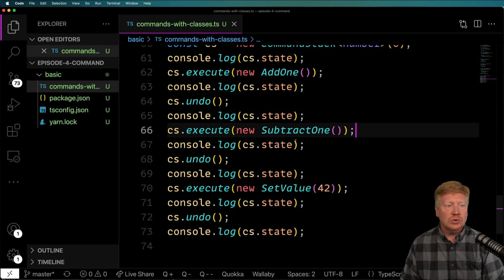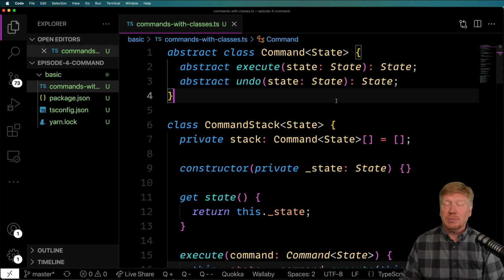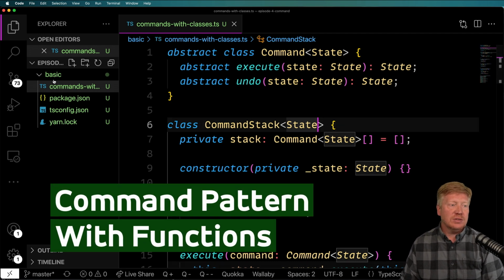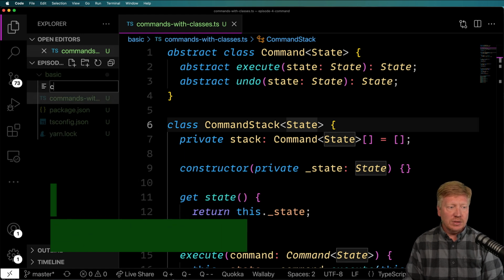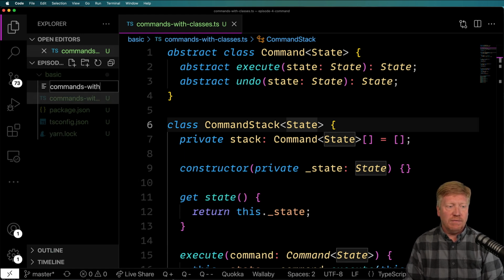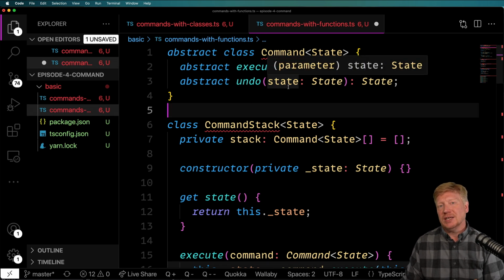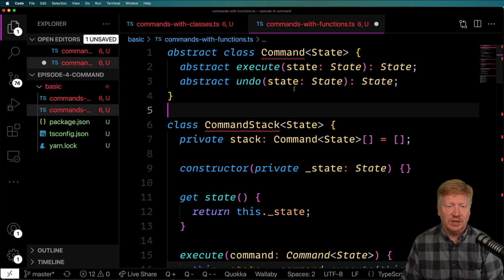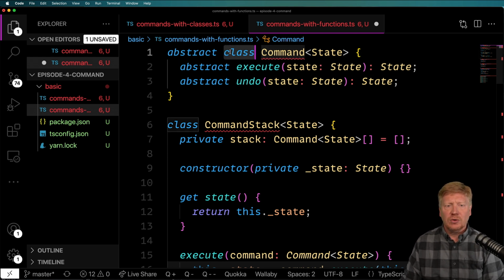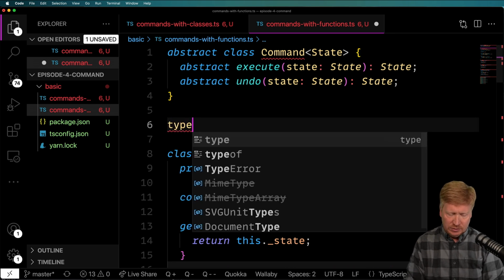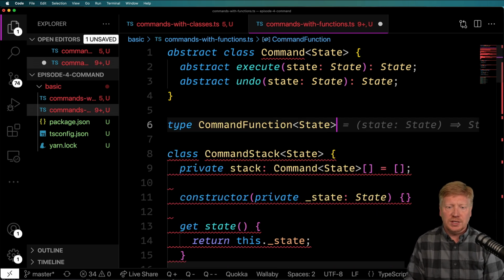So let's go and try this again, but use functions instead of classes to execute on this. So I'm going to create another file in here. We'll call this commands with functions and paste in our implementation of it as a class because we're going to be strongly deriving off of this. And so my thought around command is I don't want to replace that with a function. So let's start off with a function. And again, we'll say it's a state. And that function is going to take a state.